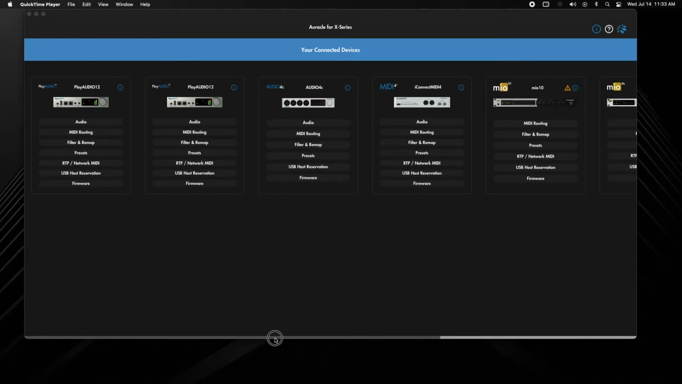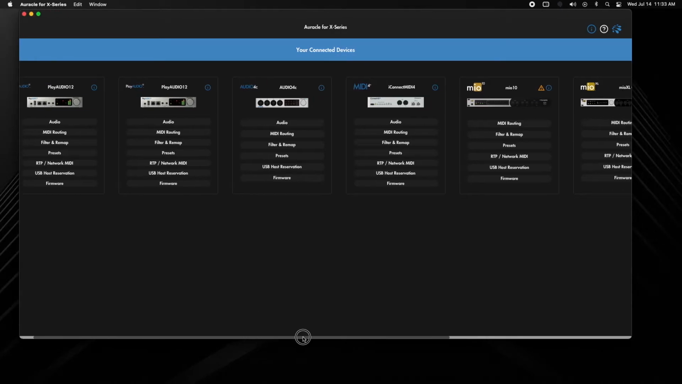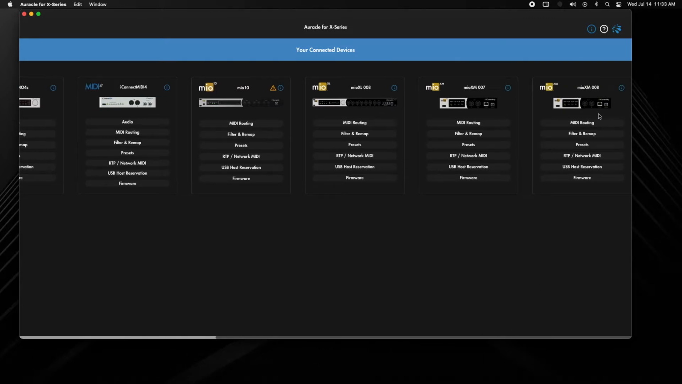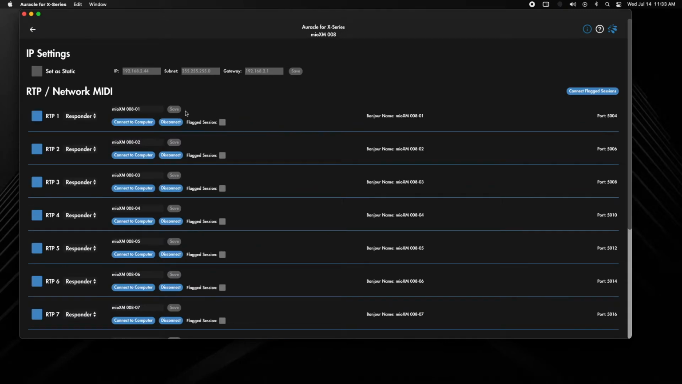So let's jump over to our mioXM 008. There it is. And let's go to RTP/network. And we can use any two RTP MIDI ports here. I'm just going to use the first ones. But you can use any of them because we're going to have to reroute the MIDI the way we want to set it up anyway.